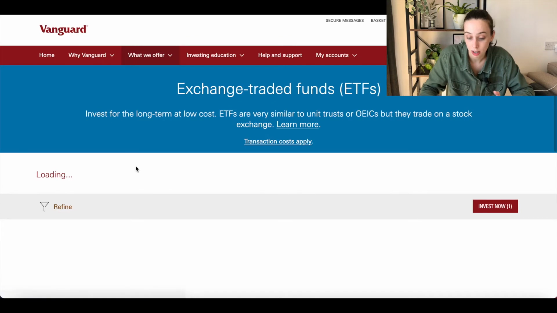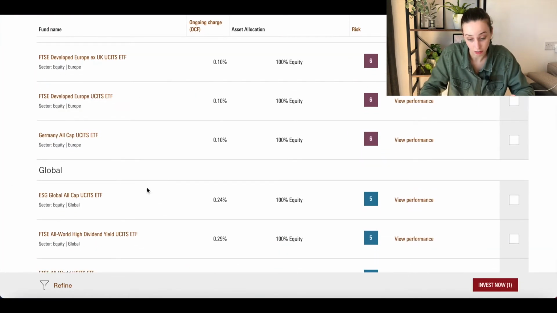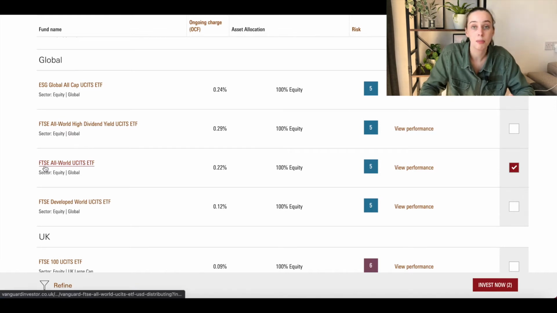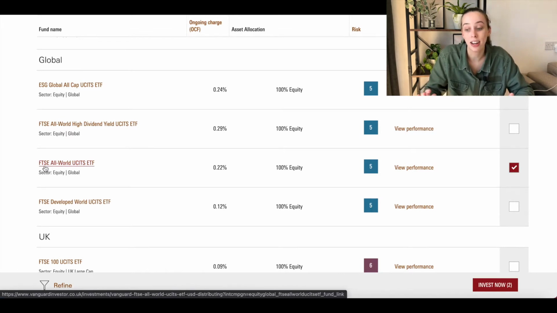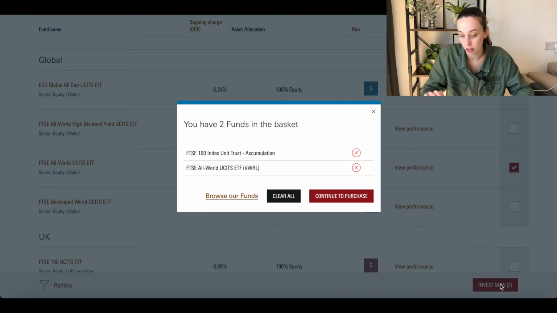I'm going to go into ETFs, and I'm going to pick one that I don't already have any of. So I'll pick this FTSE All World ETF. That is something that I don't already have. So you can either select this tick box here and then use the invest now option, the big red button, or you can click through like we did before, find out a little bit more about it, and then again the invest now option will be at the bottom. So let's tick that and we will click invest now.